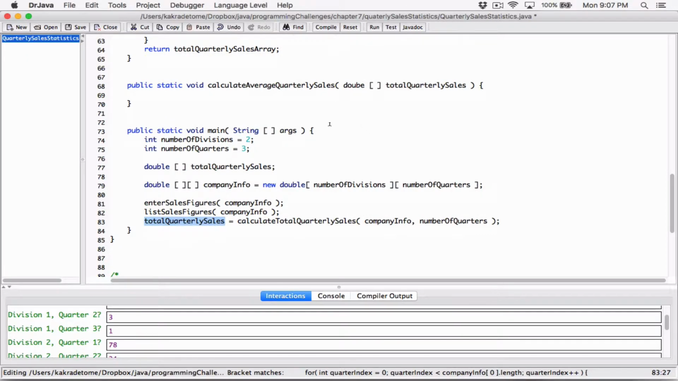Okay, so calculate average quarterly sales. What we want to do is we just want to display it, right? So we need a loop to go through this array. Now this is just going to be one loop. It's not going to be a nested loop because this is just a one-dimensional array. And so I'm going to create a for loop for that.